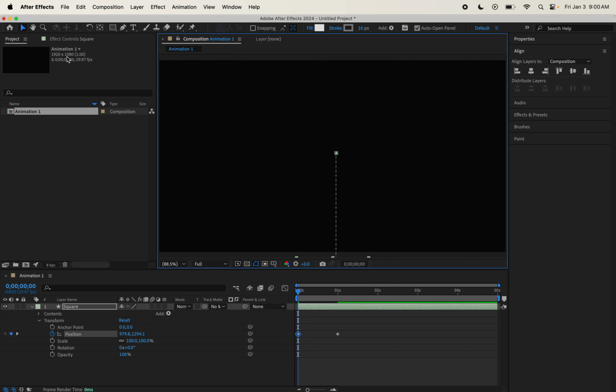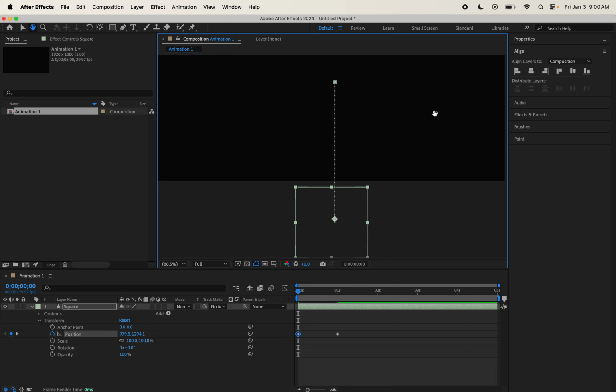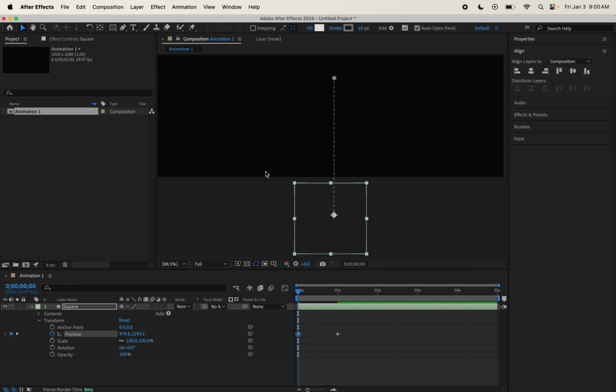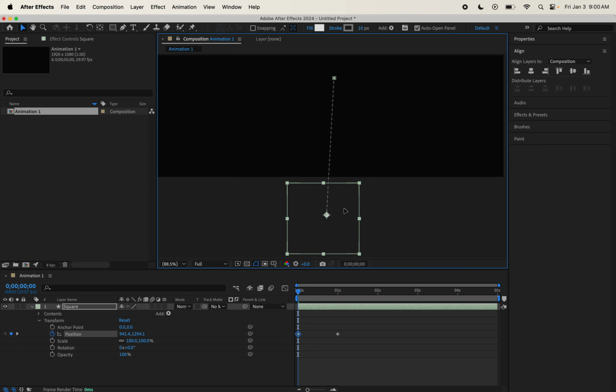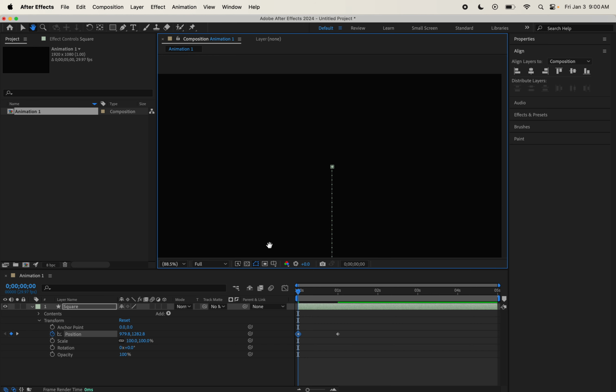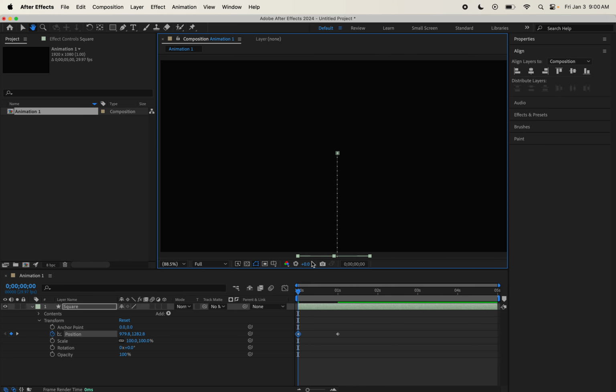Again, I want to make sure it's even, so I'm going to use my hand tool to look at the composition here. Again, it's a little off, so I'm going to go back to my selection tool and then make sure that I can make this even. There we go. Alright, so now when I play this video, you're going to see the square pop up onto screen.